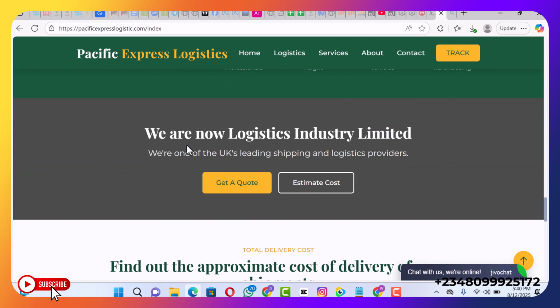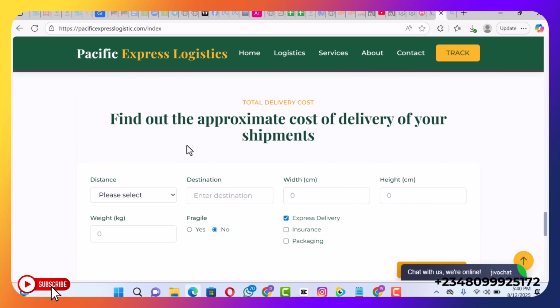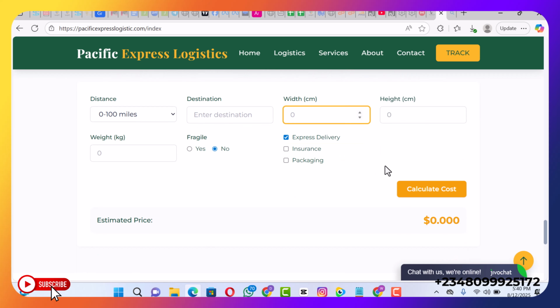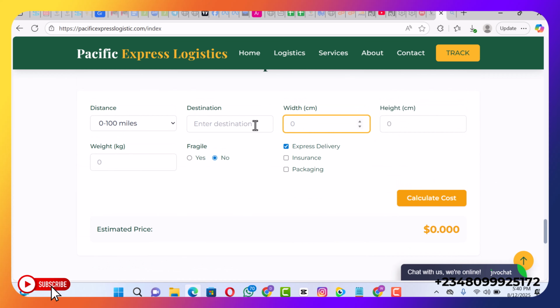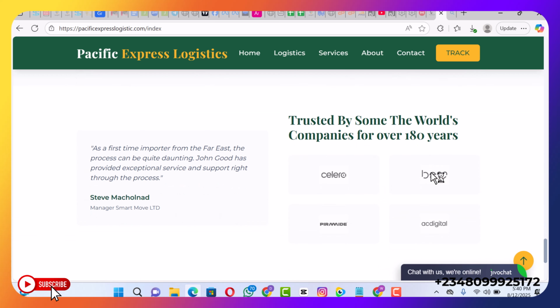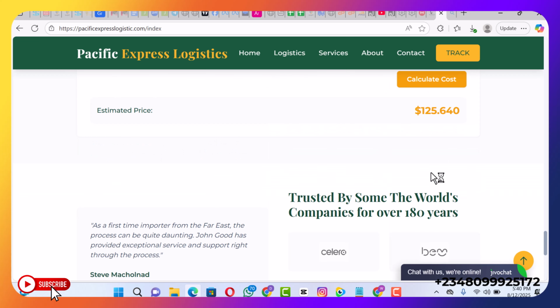Right here we have services, quality delivered as standard. Right here we have this, find out approximate cost of delivery of your shipment. Just go ahead, put in your miles, enter destination, width, height, and it's going to give you an estimated cost, right? All right, let's say width 10, height 10, right? And then weight, I'm just going to put 10 kg, right? And I'm going to click on calculate cost. So it says $125,000.